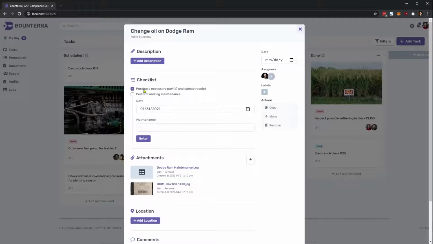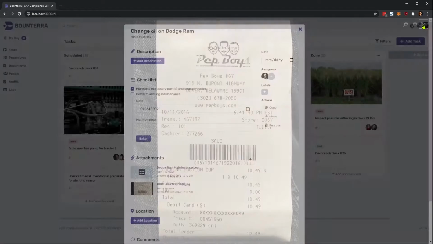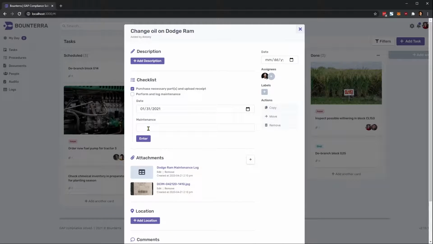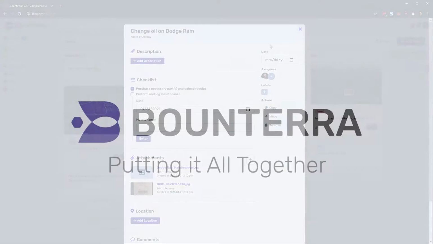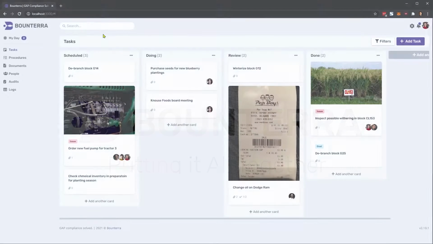And here we see that we need to purchase the necessary parts and upload the receipt. We also need to, of course, perform and log the maintenance. So we can see here that we already did purchase those parts and upload the receipt down here in the attachments. Now all that's left to do is actually perform and log this maintenance. So let's put this all together and see how this would kind of work in an actual day-to-day scenario.